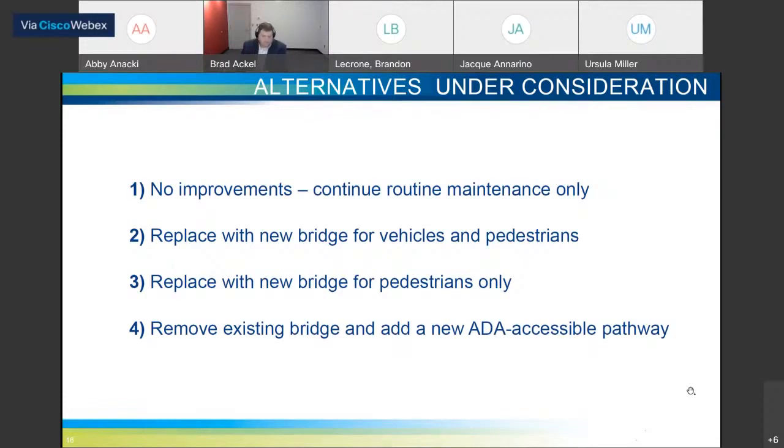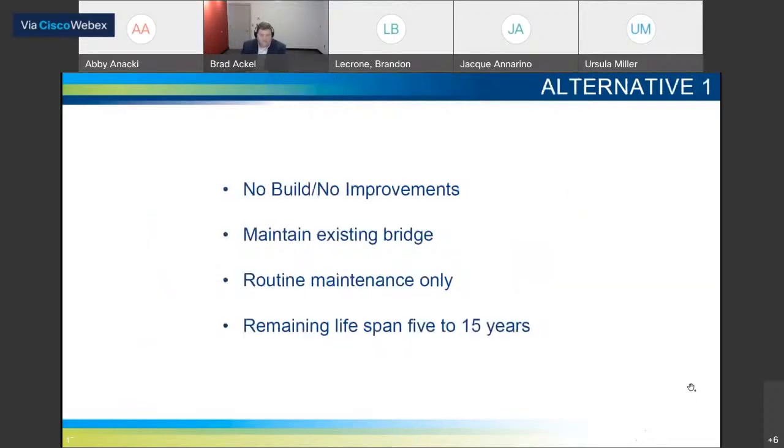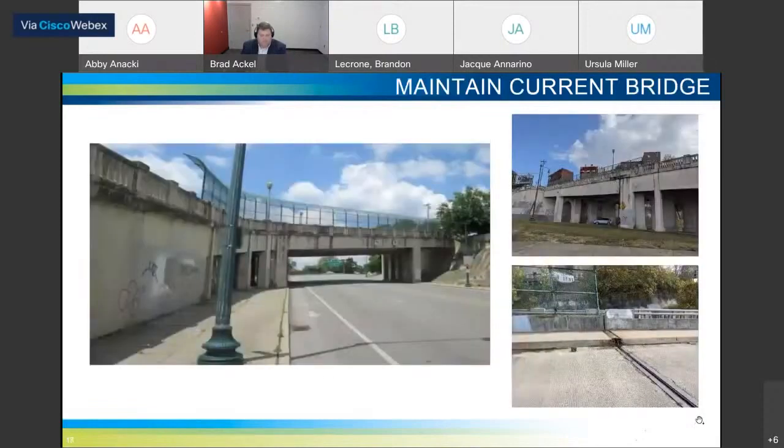So the first alternative, as I mentioned, is the no build. The city would just maintain the bridge as is with routine maintenance. The bridge only has about a 5 to 15 year life expectancy as is. So the life cycle costs for this alternate are very high. And we'll talk about life cycle costs later on for the other alternatives too. And these are things like painting the bridge, replacing the bridge deck, replacing joints on the deck. So this alternate, in comparison to the other ones, would have a very high life cycle cost.